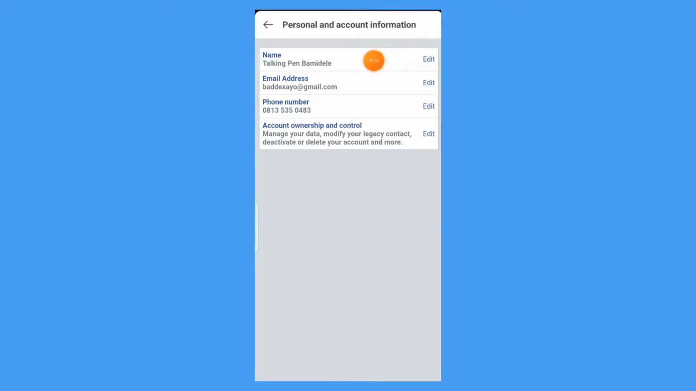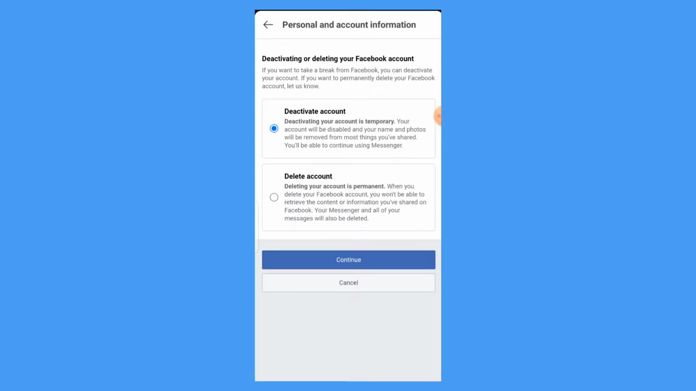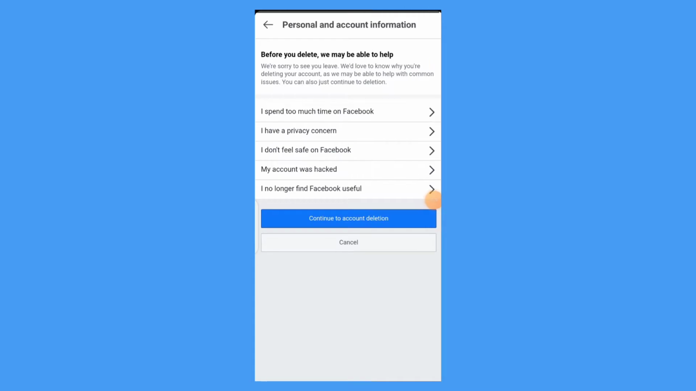After you hit that, you see your name, your email address, your phone number. You come to account ownership and control. Easily click on that. After you click on account ownership and you come down here, deactivation and deletion, temporary deactivation or permanently delete your account. You select that option. And when you come here to hit delete account, you press continue.